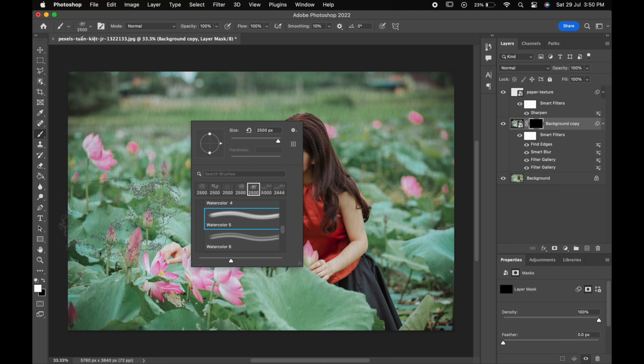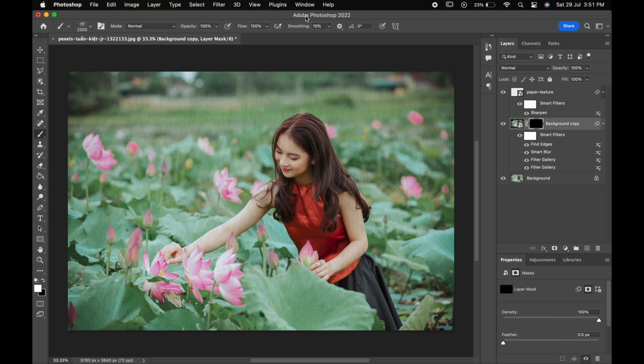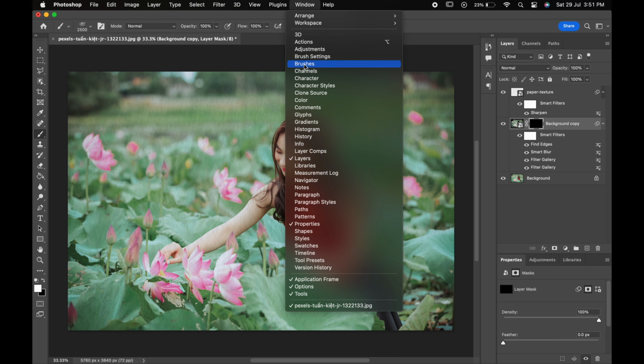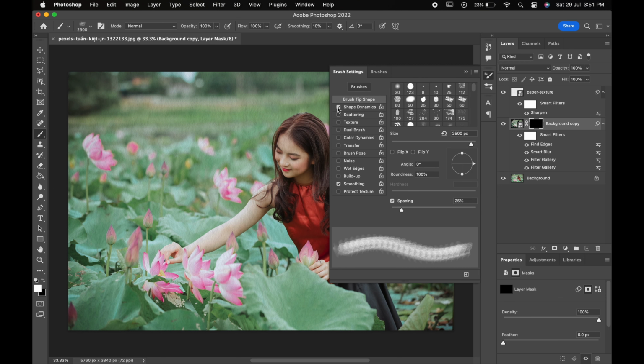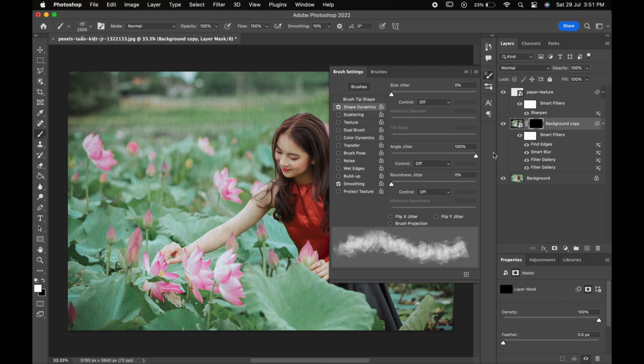Now select the brush, but before that, go to the brush settings. You can find them in the View option. Click on the Shape Dynamics box and change the angle jitter to 100%. This will allow the brush to change randomly.